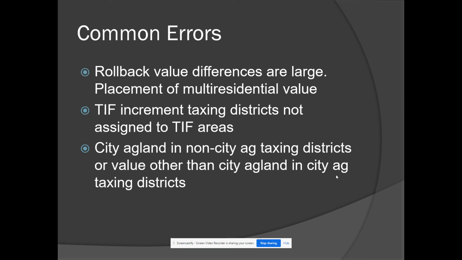Another big error that we run into is city ag land being reported in non-city ag taxing districts, or value other than city ag land in city ag taxing districts, especially residential, if there's a residential property there. So just keep in mind that those are some of our more common errors.